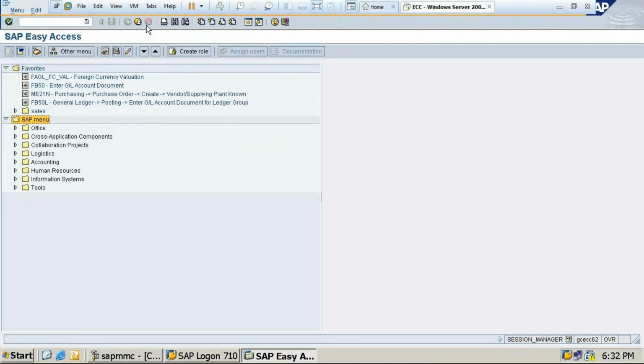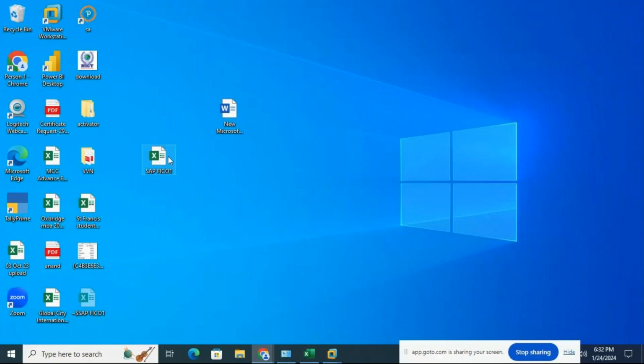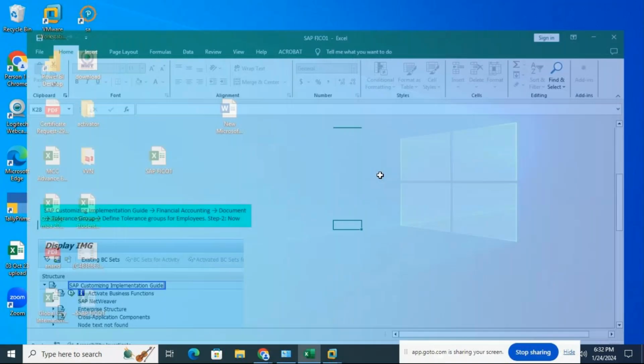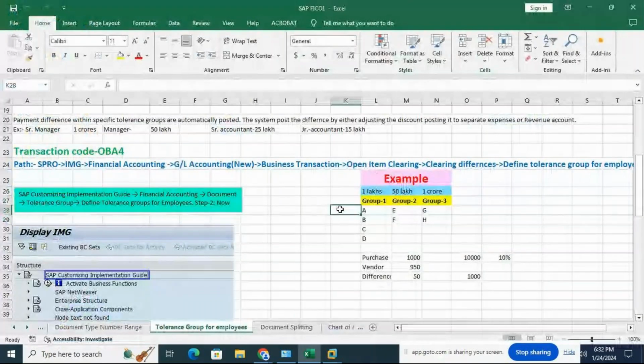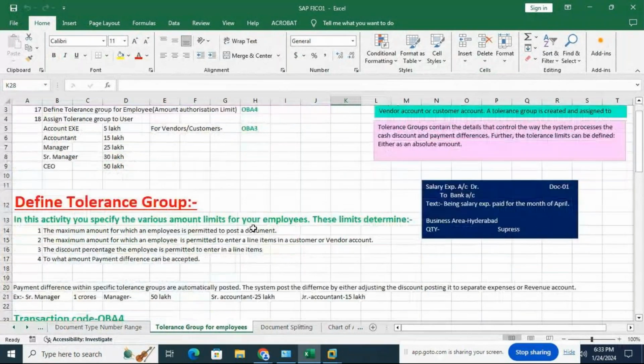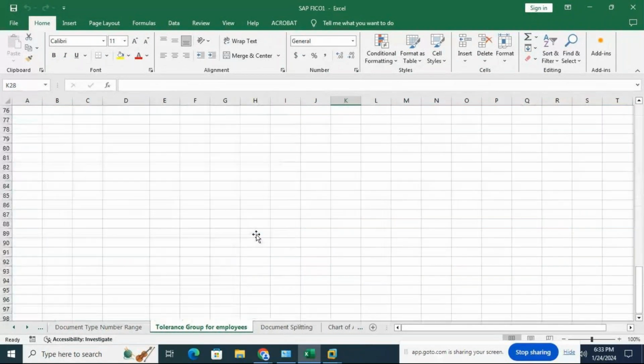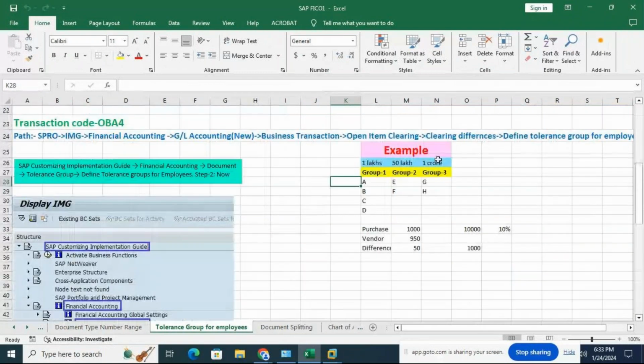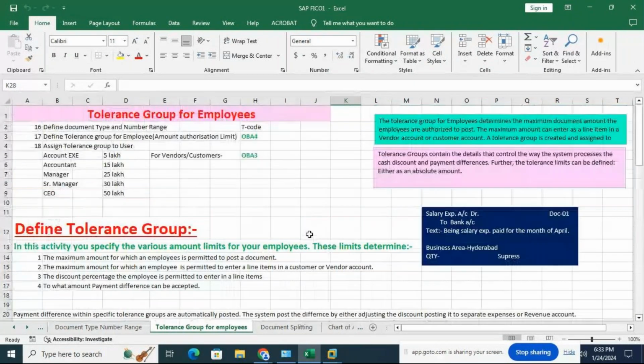Today's topic I am going to discuss. Yesterday we have discussed tolerance group. Before that we have discussed about the document type number range. So tolerance group we have created for GL accounts, and today I am going to create some general ledgers, GL accounts, one more time.